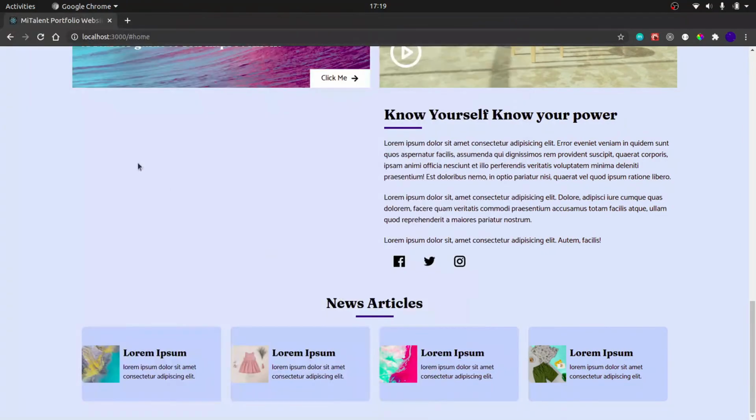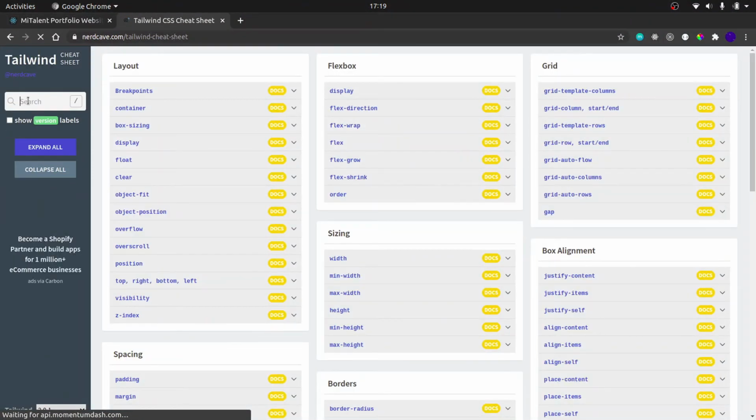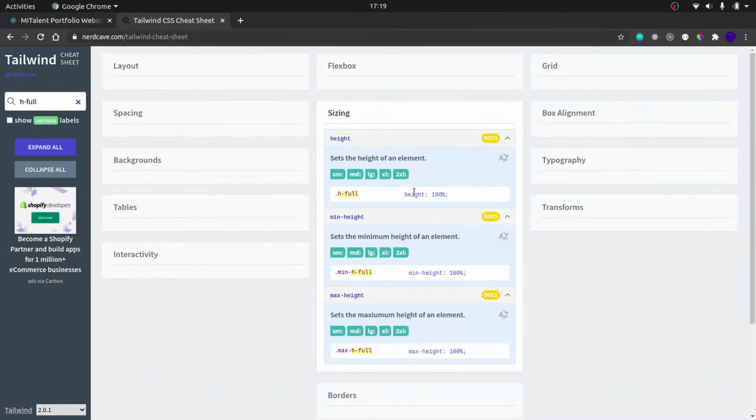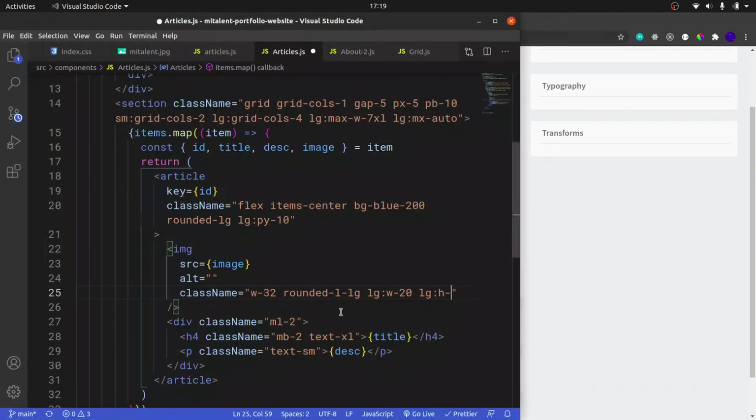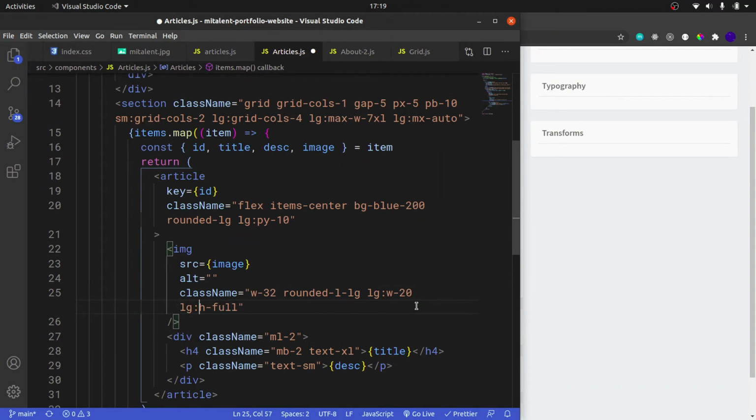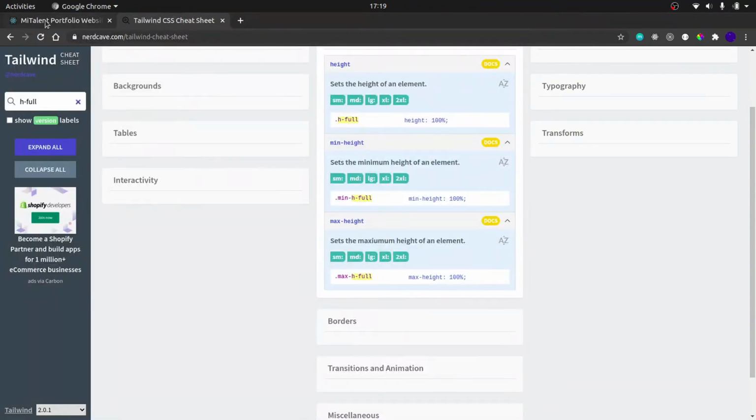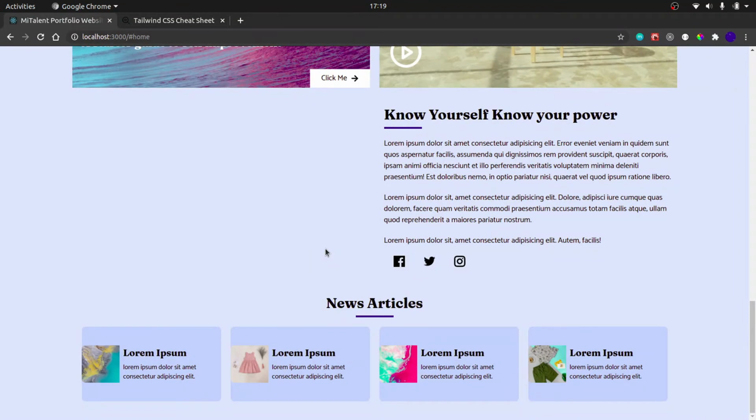What's the Tailwind class to add height to 100%? Let's check it out. And let's say h dash full. Oops. Okay, h full, height 100%. Or rather, let's say h dash full, and let's say max h dash full. Let's see. Nothing responds.